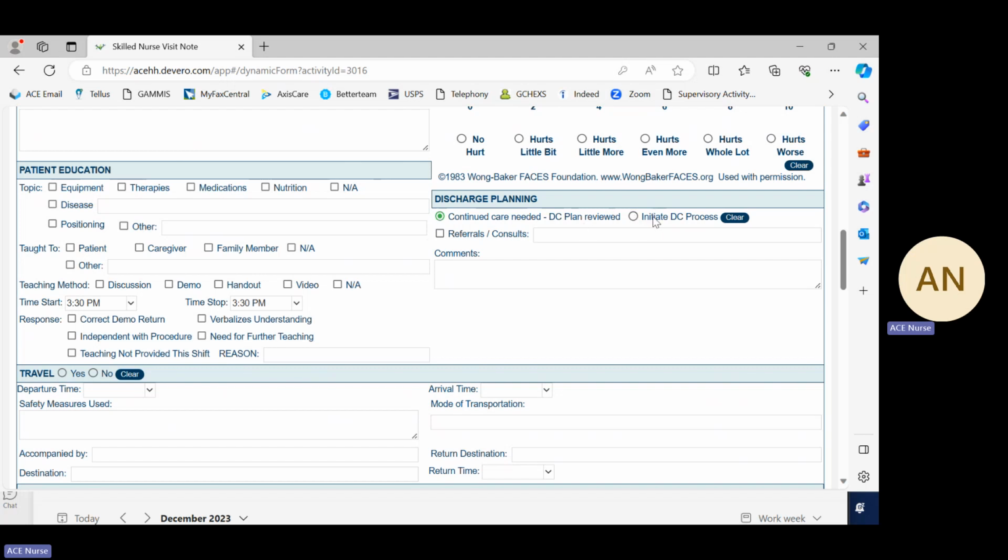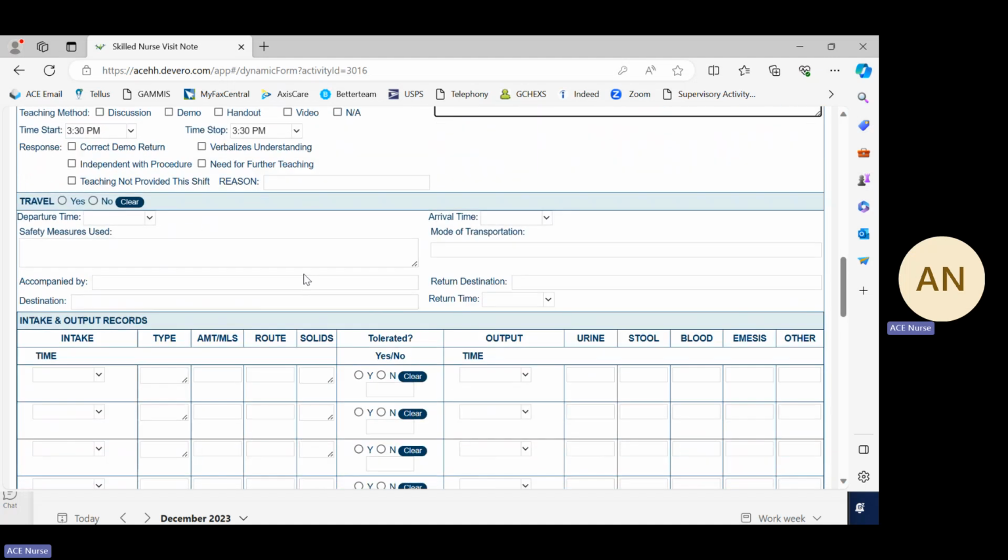Whenever the time is, you can put that there. You can put that there, okay? If there's nothing else that needs to be done, you can put that here, and anything that applies here, and you can also put under comments anything that applies. However, you have to click on something here under discharge planning, whether it's continued care or something else. You have to click on something.